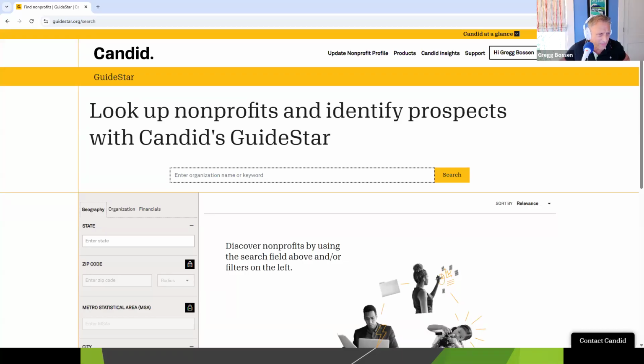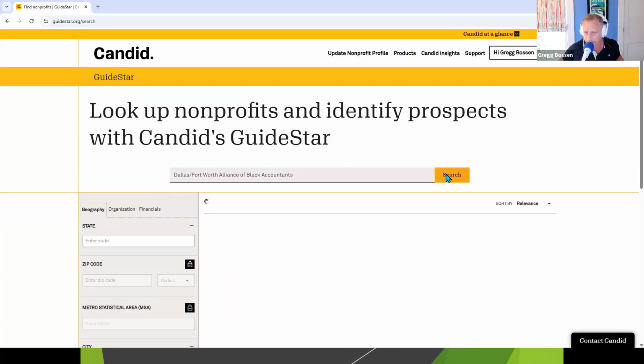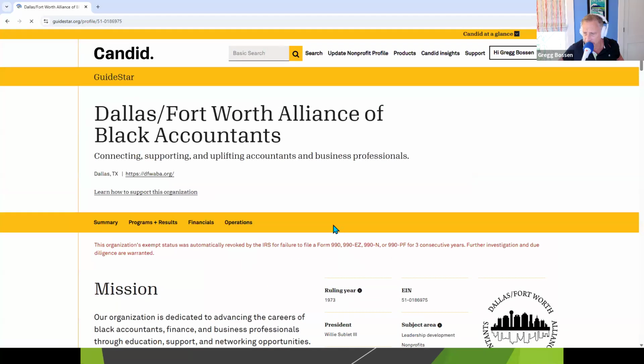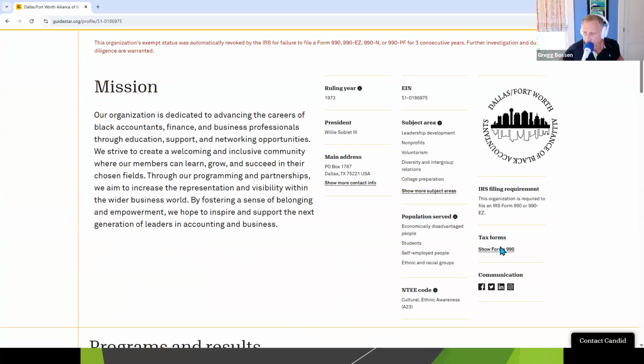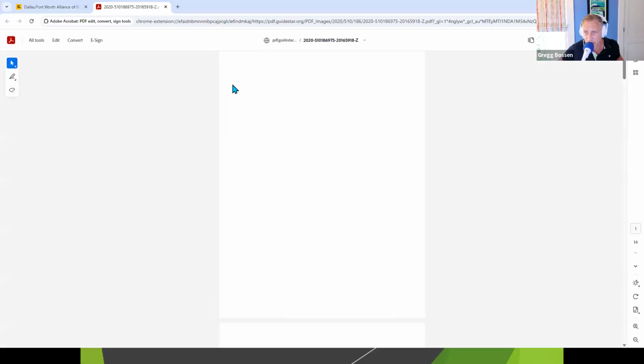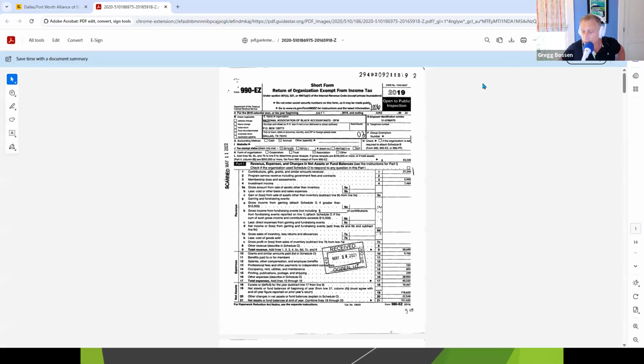Let's see. Dallas Fort Worth Alliance of Black Accountants. That's a nonprofit. All right. Let's see. I'm going to search. Hopefully it'll find it. There it is. Okay, so I'm going to click on it. Show the forms 990. You haven't had one since 2020 up here. GuideStar is really behind. Here's your 990.